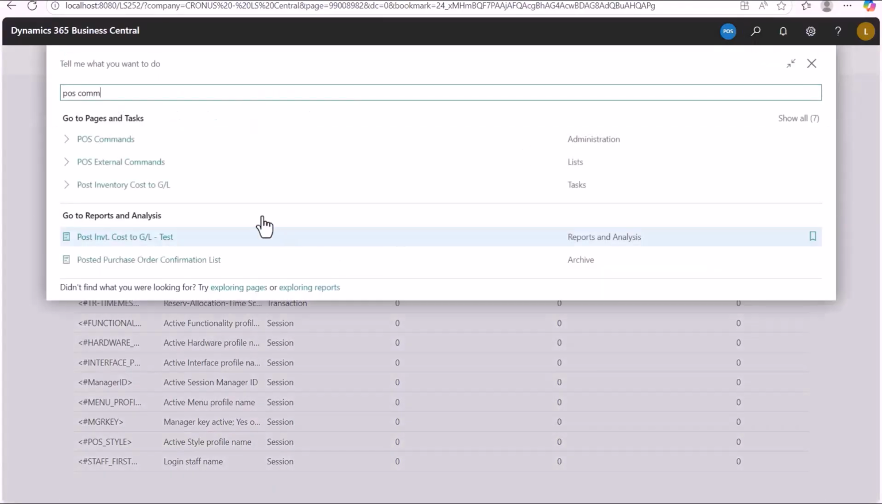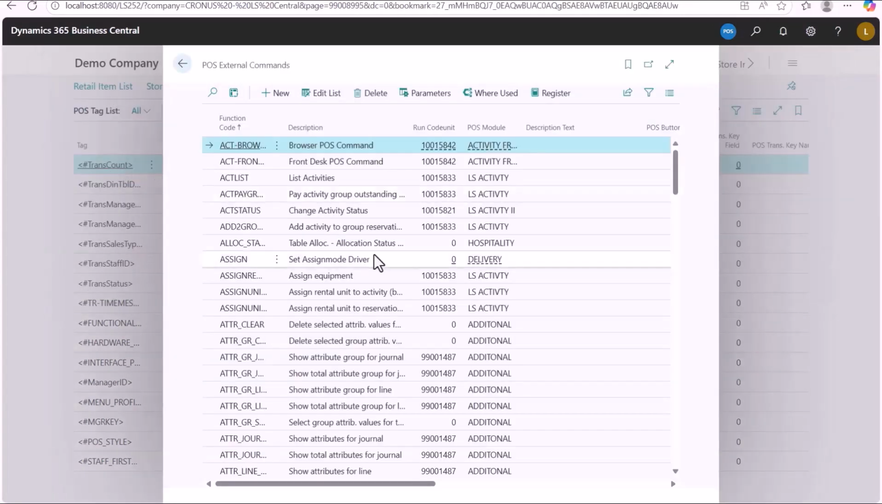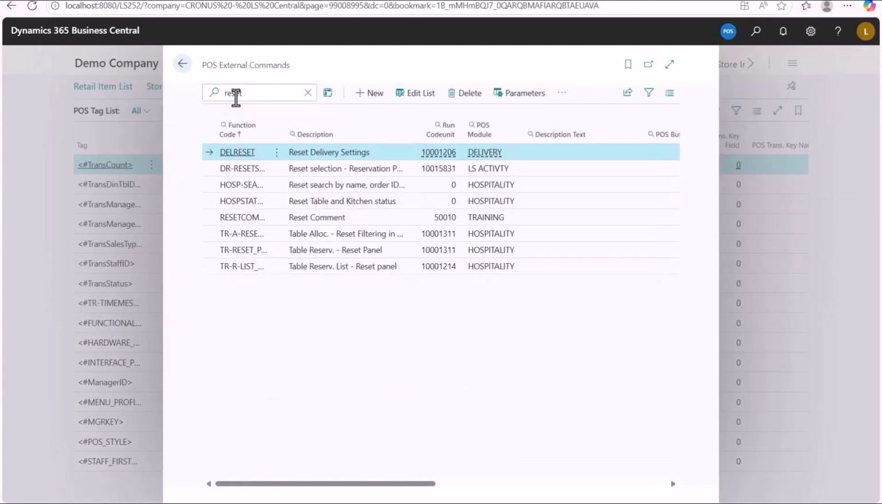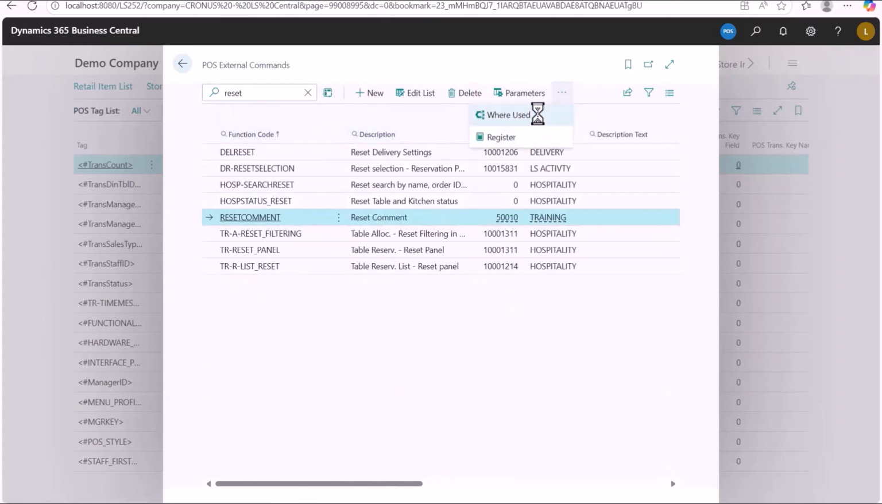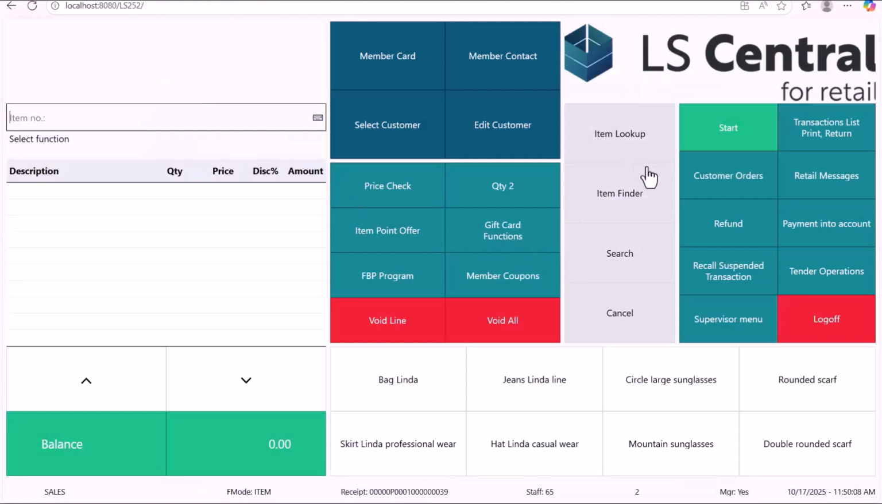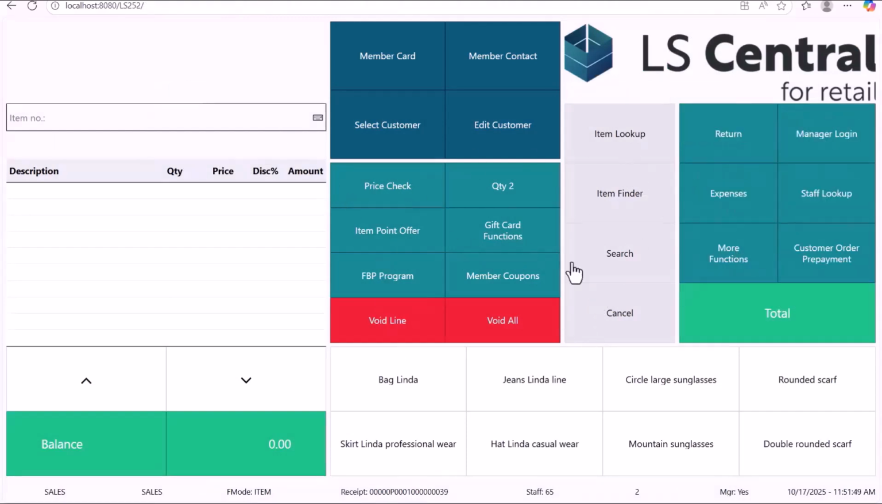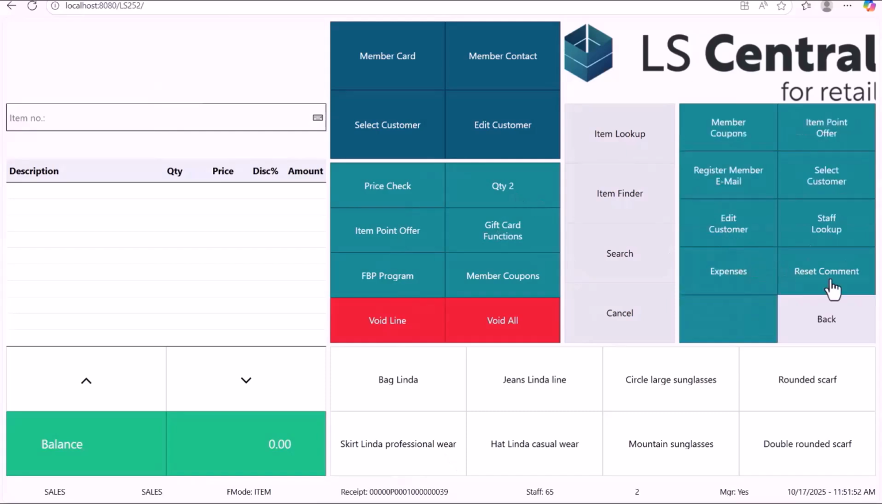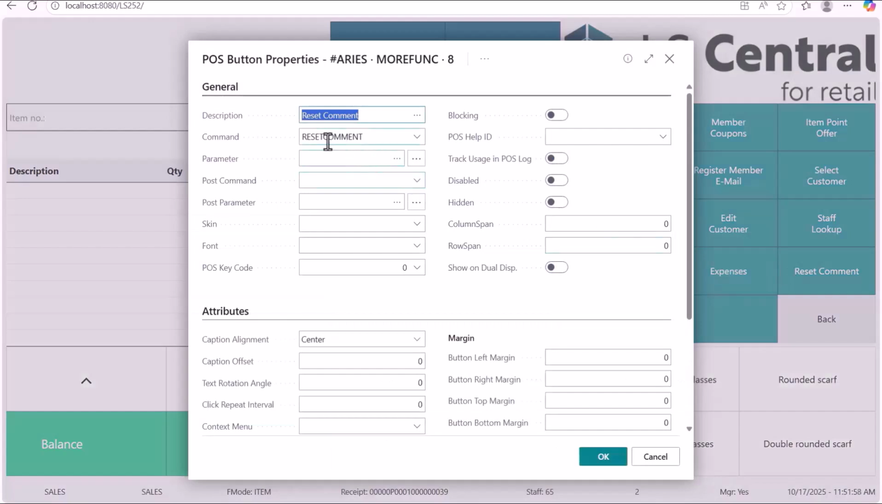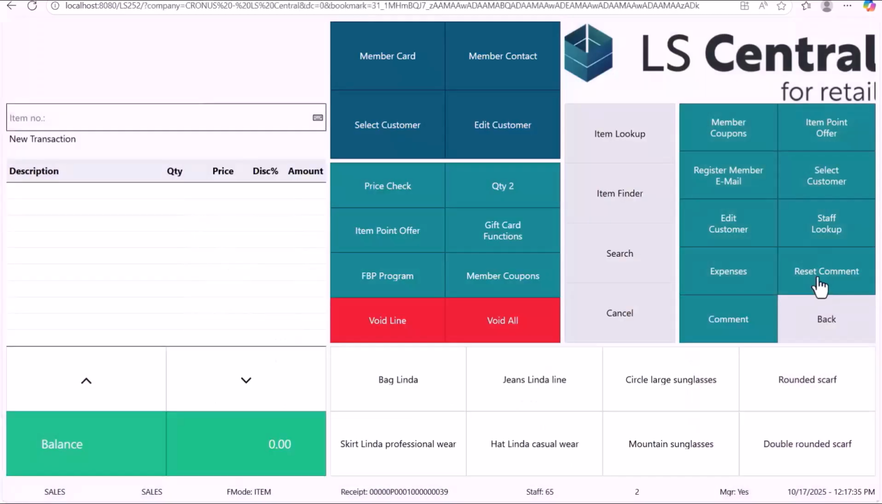Next, let's look at registering the command. Open the POS external commands, create a new command, enter the function code same as in AL, and click register. This binds the POS button to your custom logic. Once registered, add the POS command to the POS panel button. For example, under more functions, you can right click on this button and click on button properties. And here is the command for that. Now the command is ready to be used by the cashier.